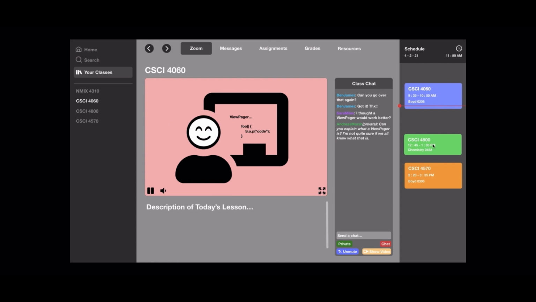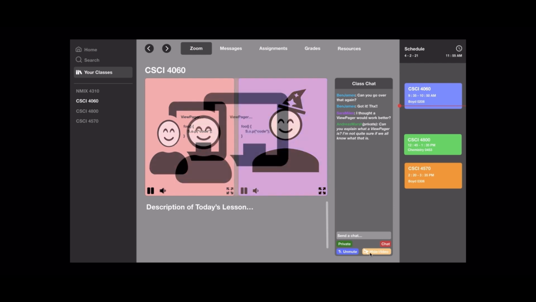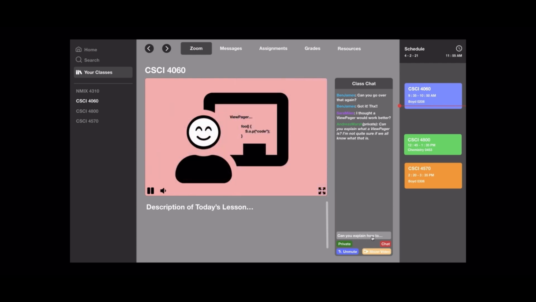You can see your schedule on the right here, but new in the prototype versus Andreas' initial mock-up is the addition of an unmute feature and a show video feature in case students need to show visual aid to explain their problem. You can also type something into the chat and send it as a chat, or send private chats in case you don't want the other students to see what question you were asking.